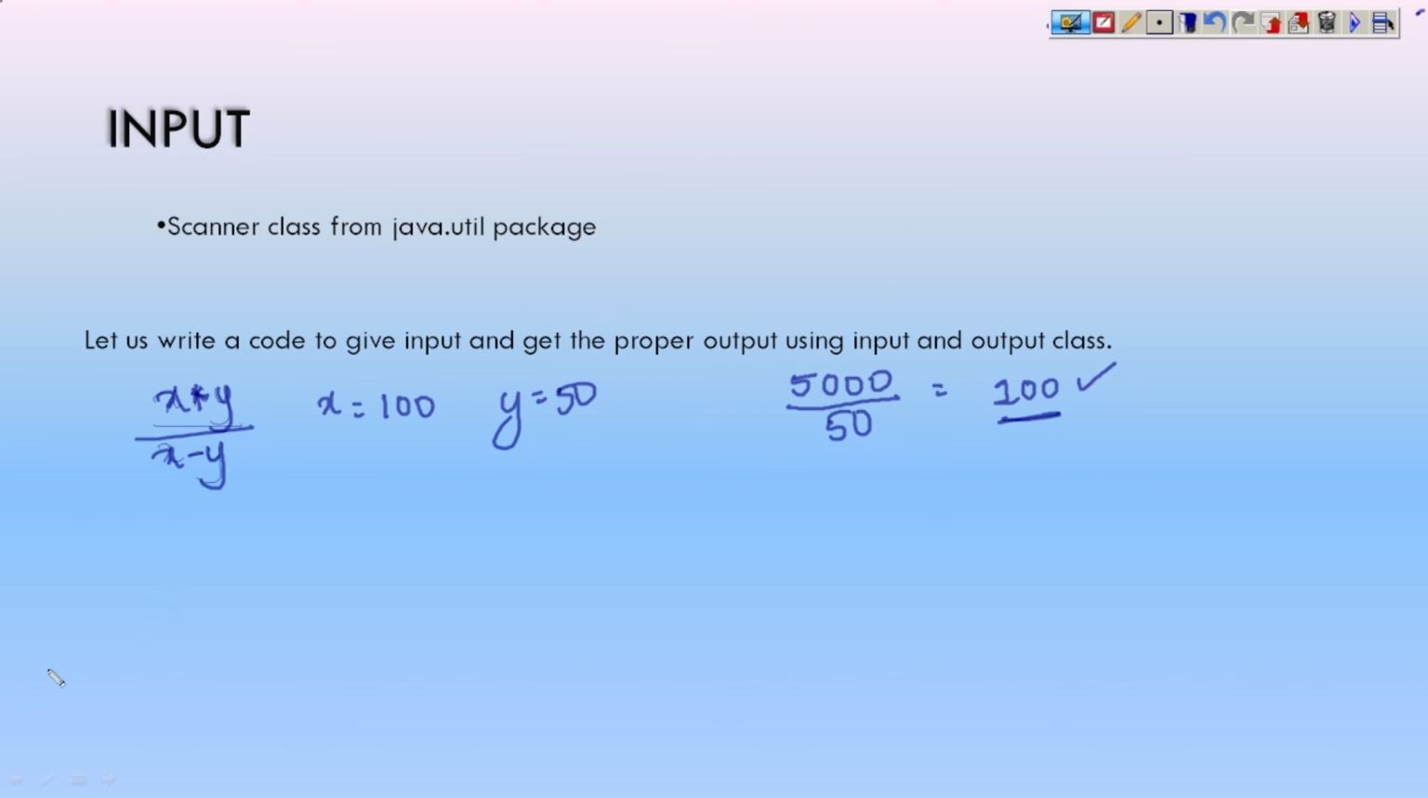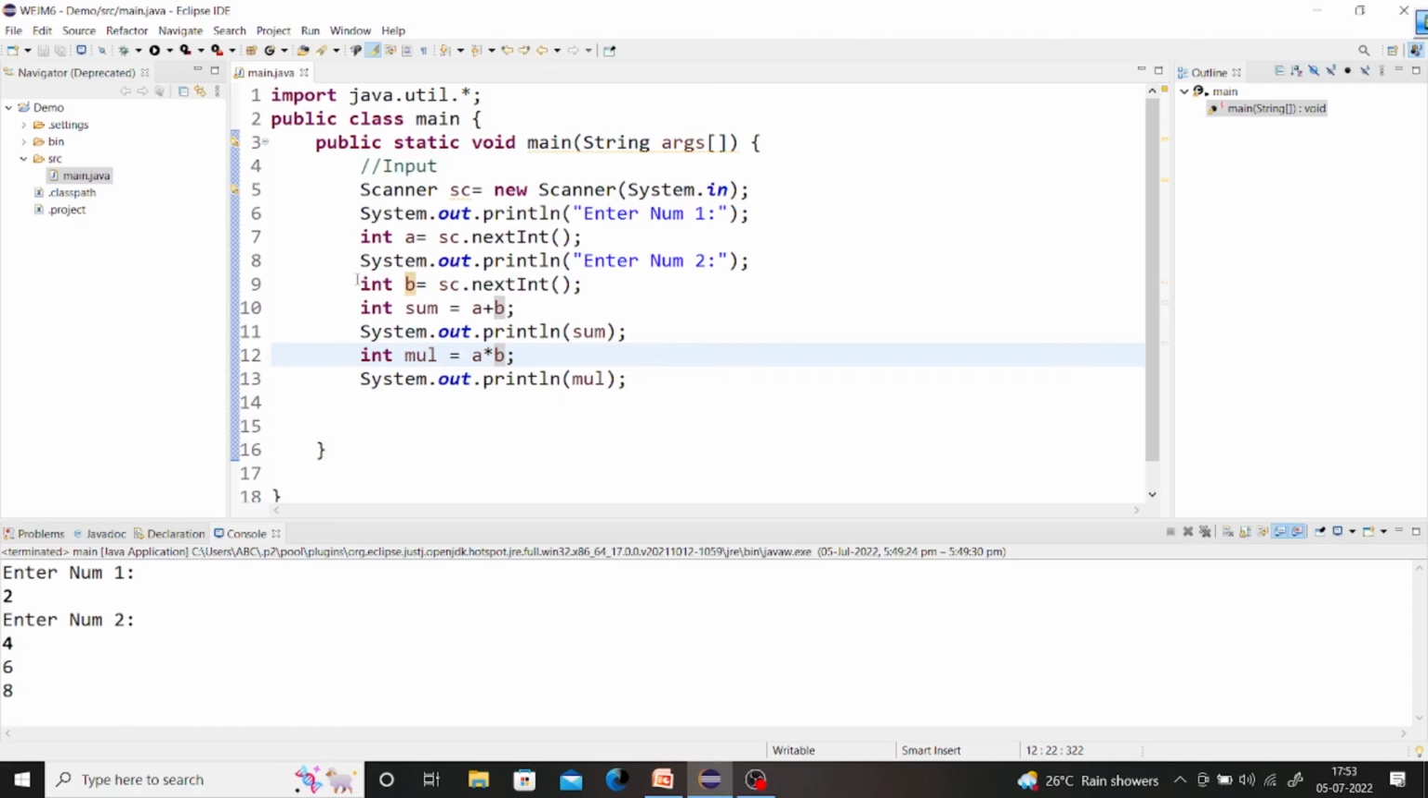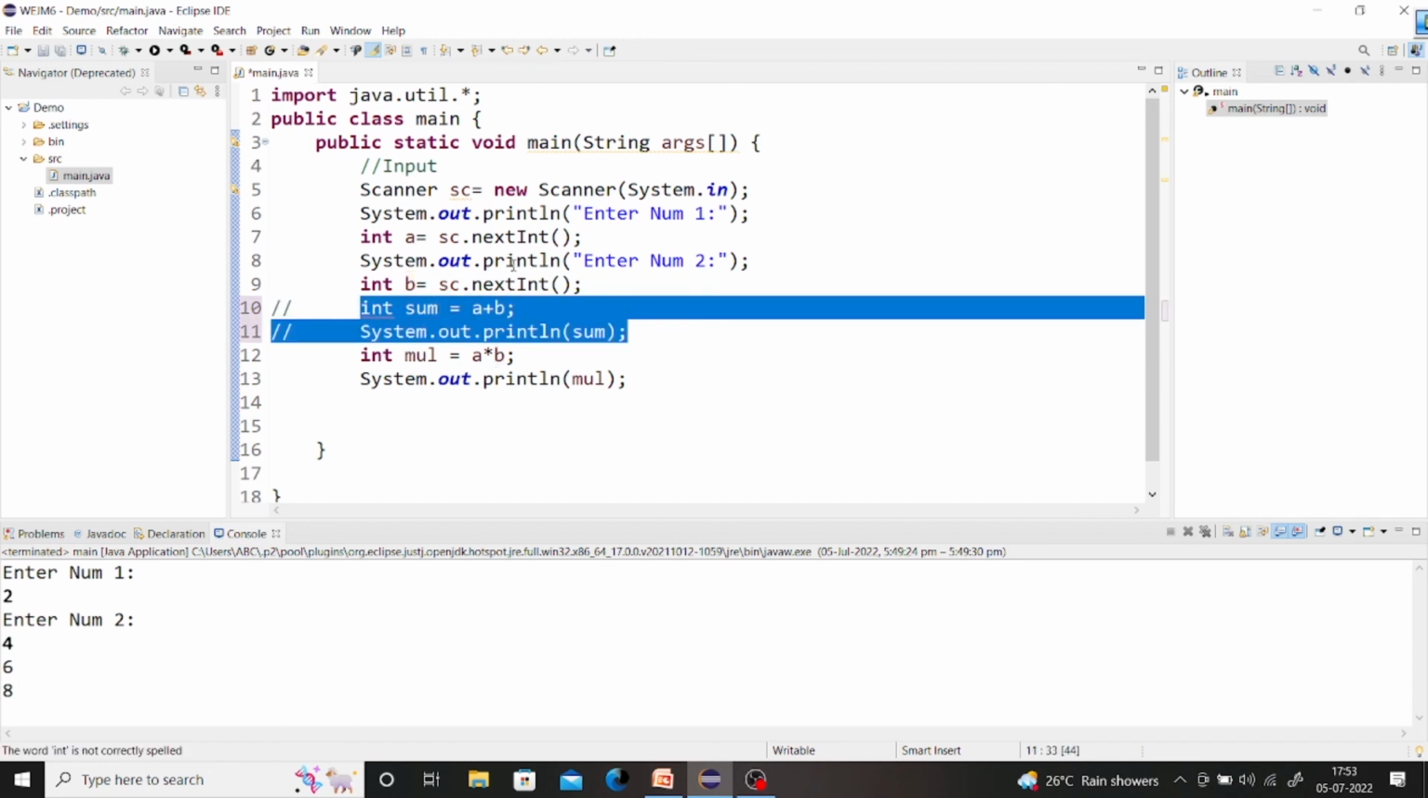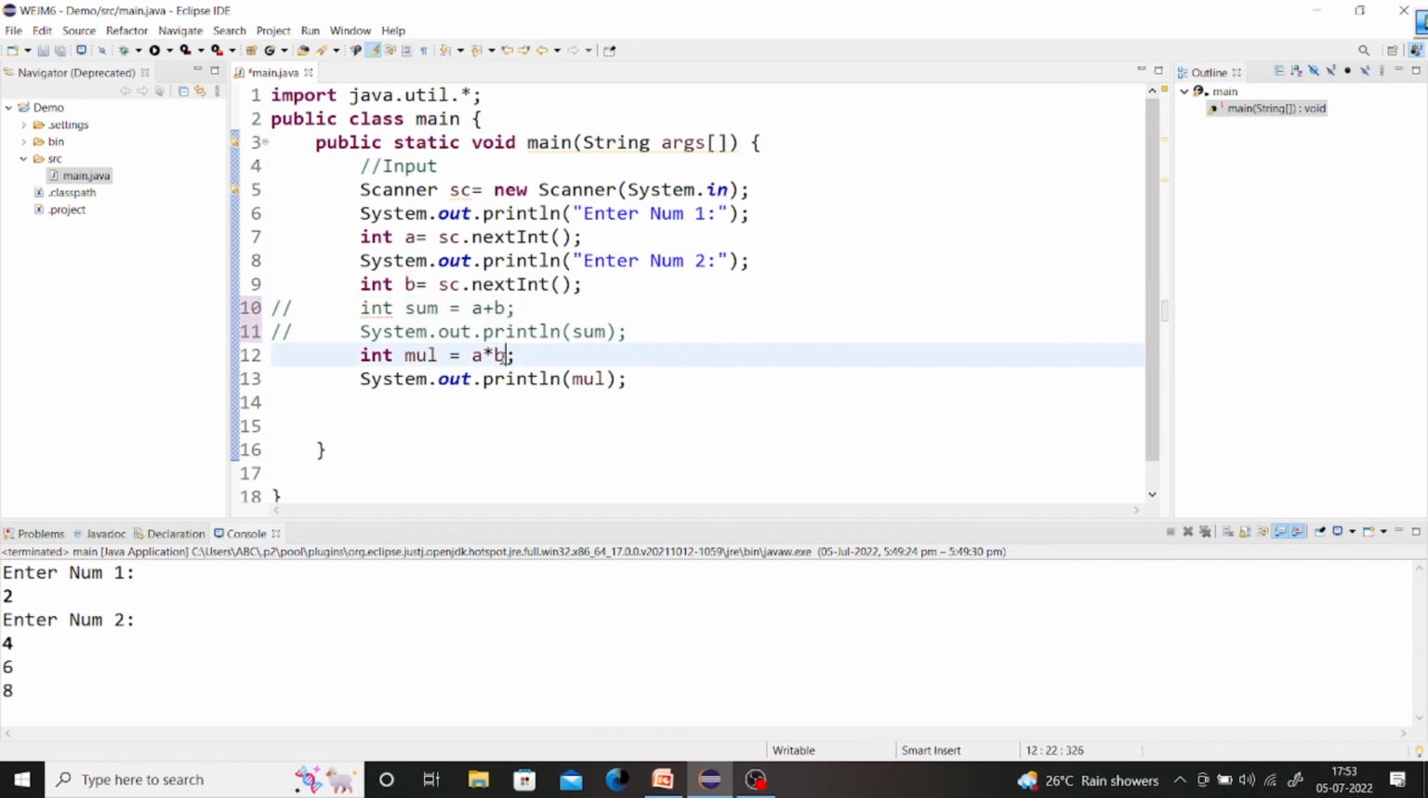Now, programmatically, if you're going to give it as x cross y divided by x minus y, I'll just be commenting this sum value here. I just want the number 1 and number 2 to be there, and for the multiplication I'll just be adding a star b divided by a minus b. Alright, and let us run this program. And remember, we need to get the answer as 100. The number 1 is 100, and the b number was 50. So what is the output here? It is giving you the value 0.